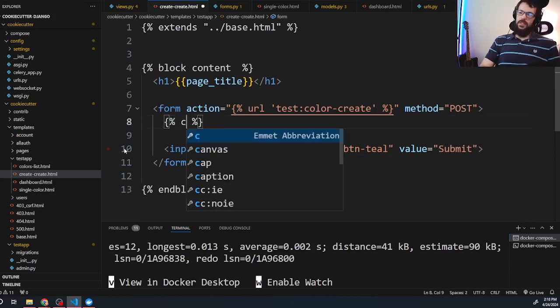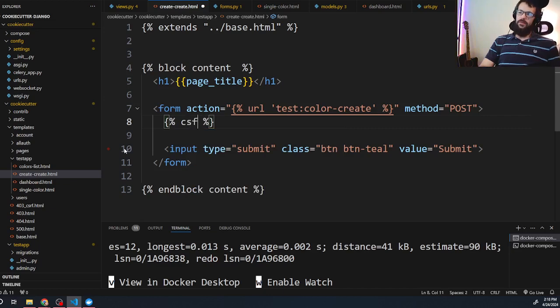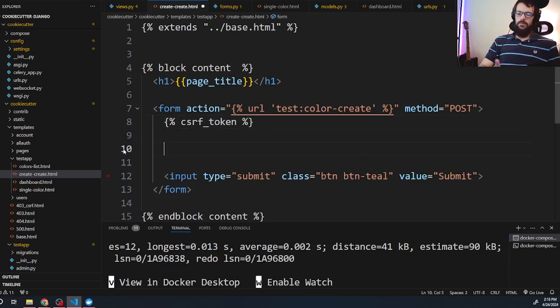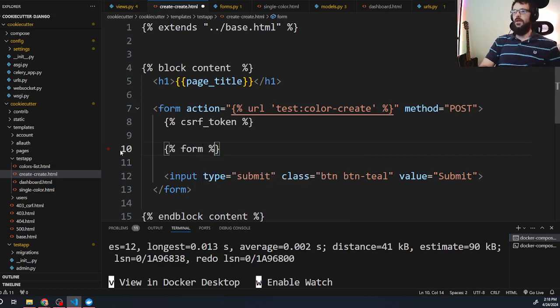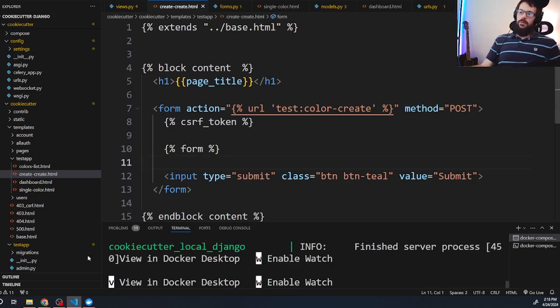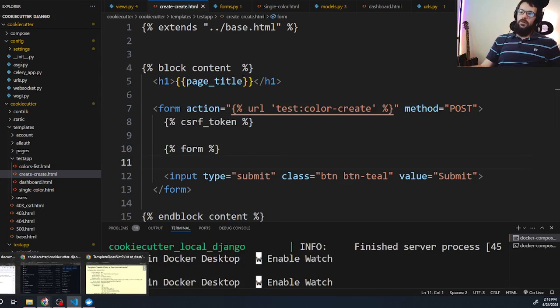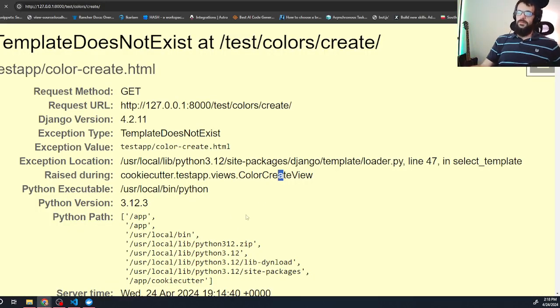Every form needs a CSRF token. I might have to look that one up. And then we need the form, which comes through the view on a class-based view as form. So now it's not going to look pretty. I'm not using any of the Bootstrap classes to make it look good, but it's there, and that's what's important. Might be there. We'll have to see.